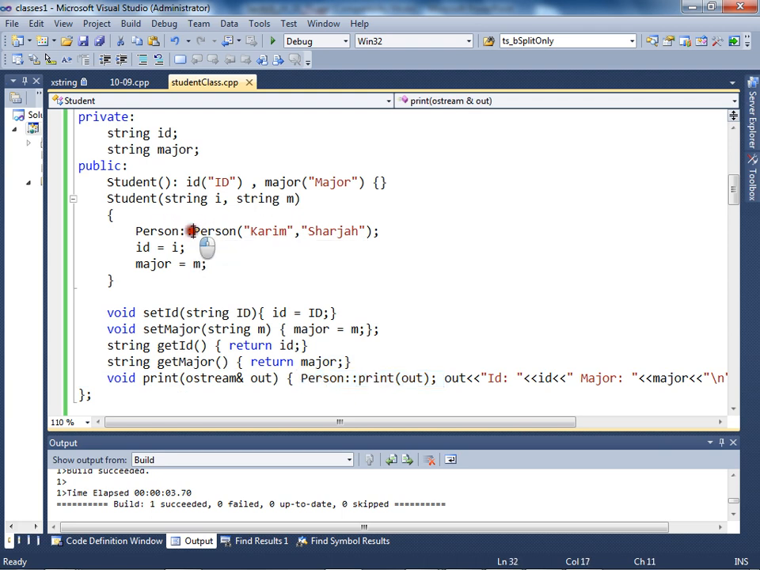Although in this case we don't have to do it because there is no name clash. The name person is not used anywhere else inside the student class. How do I know this? Simply if you just move the mouse on top of it, immediately C++ knows that this is coming from the person class, right?